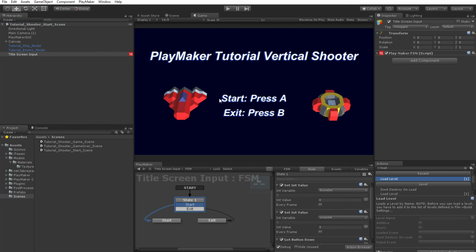I think what we'll do the next time is maybe we'll add some sounds to things. So when you shoot and when things blow up, we'll add some sounds for that.